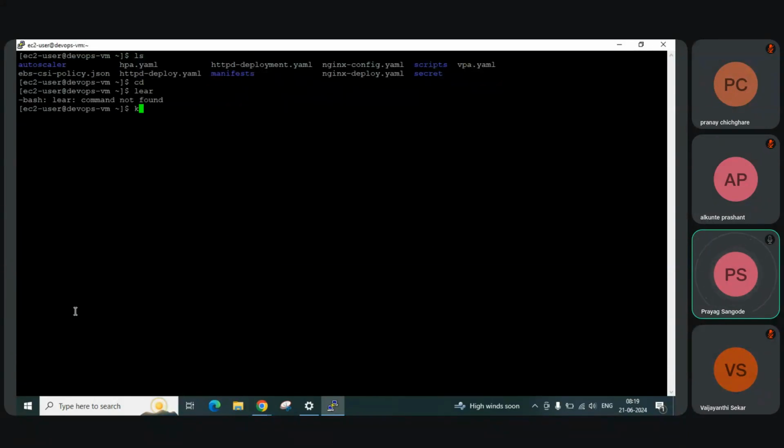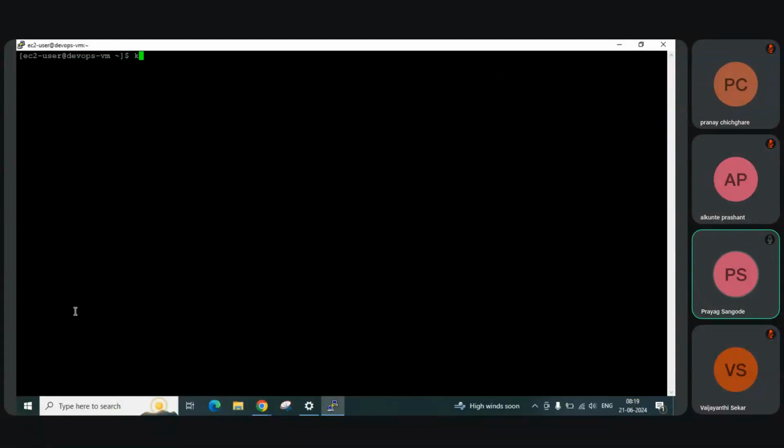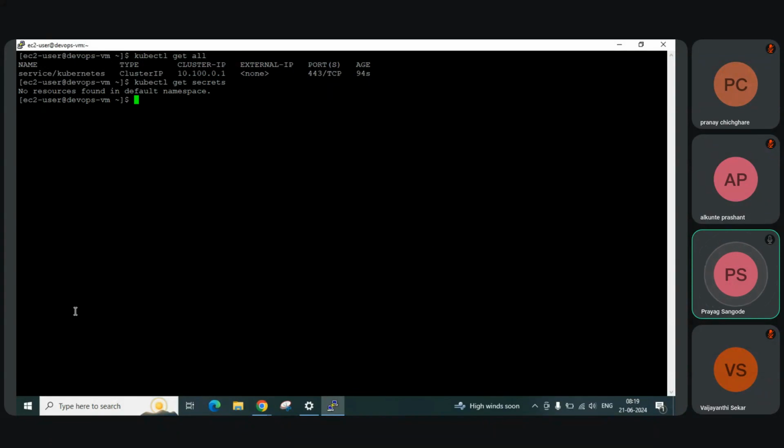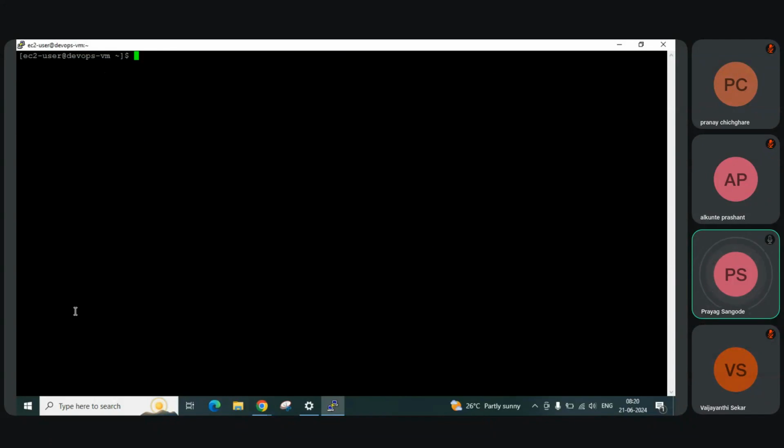We have to create a Kubernetes secret. Kubectl get all: we don't have any pod, service, or deployment. Now kubectl get secrets. In the default namespace there is no secret, but maybe Kubernetes uses it internally. If you say kubectl get secrets with the all-namespaces option, it will check all namespaces. Still there is nothing. Secret and secrets both work. There is no secret here.